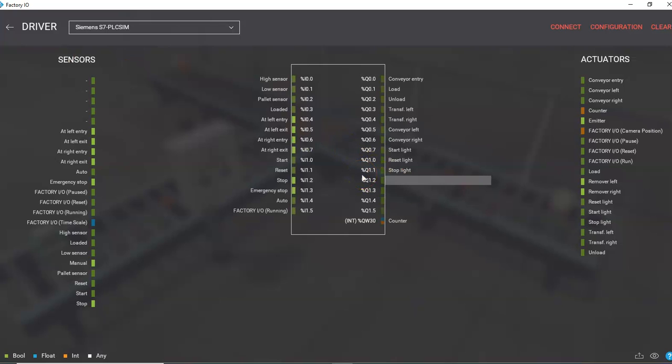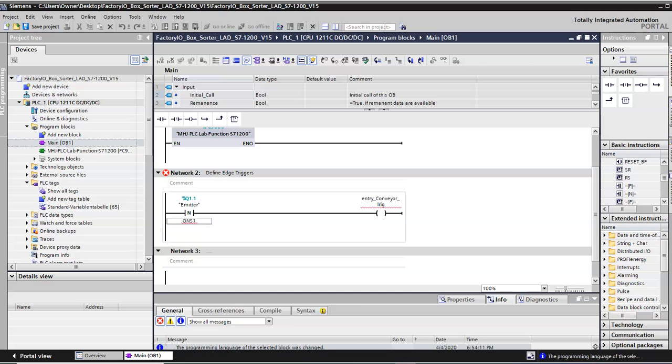And the first thing I'm going to do, and I'll tell you why we're doing this, is move the stoplight down here. And then in these open positions, we're going to put the emitter, and we're going to put remover left and remover right. And that's what we need. And these are the inputs and outputs we're going to have. So when we go back here, our emitter is going to be there on Q11.